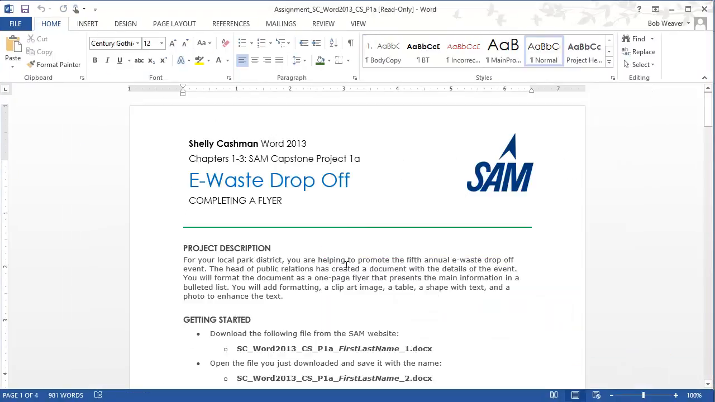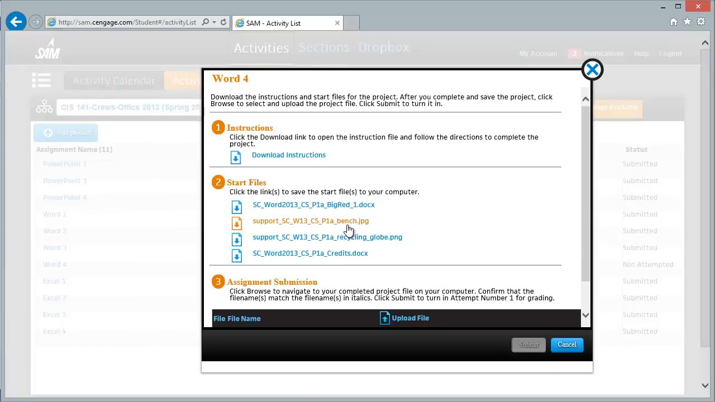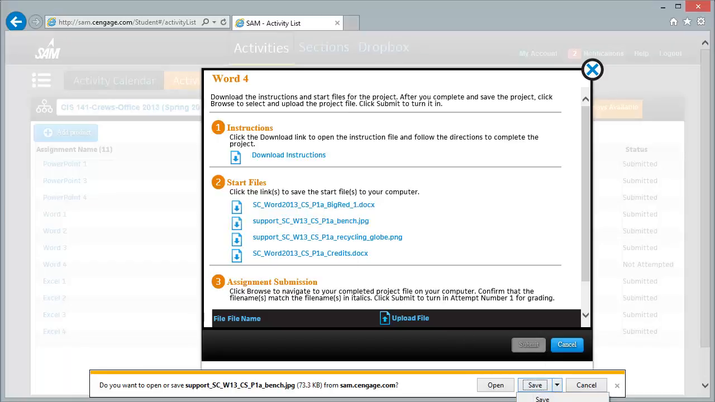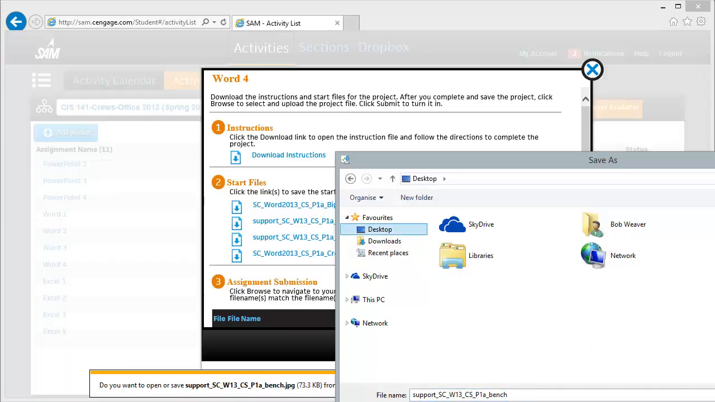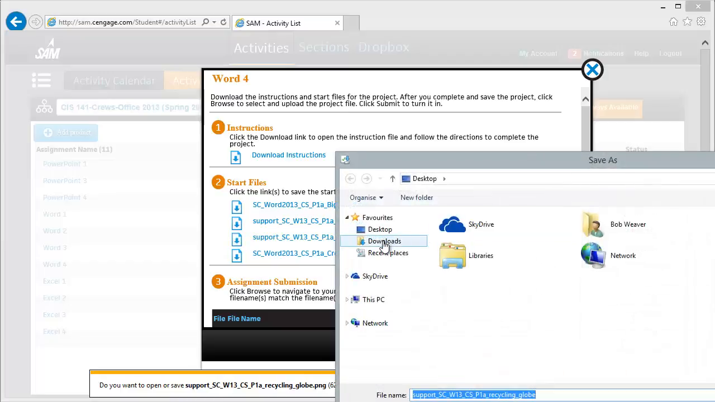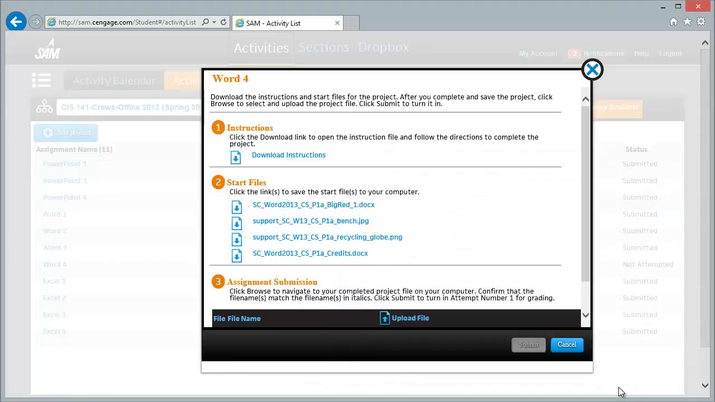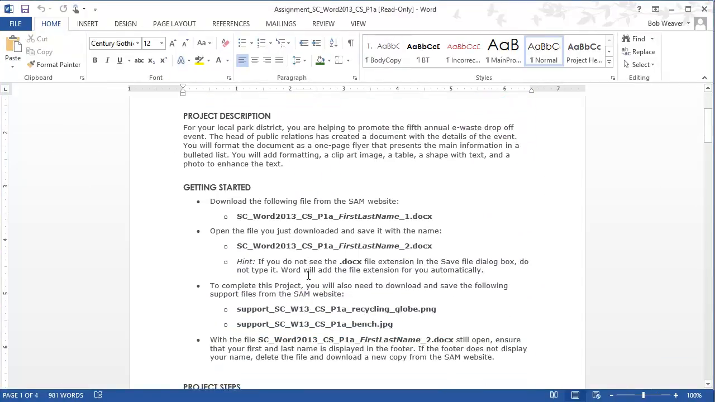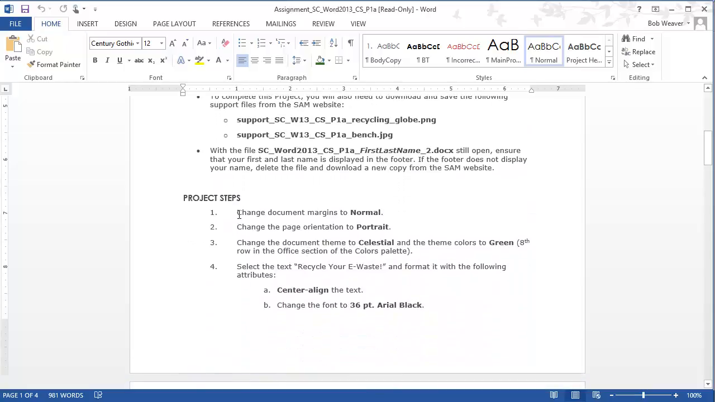Okay, now the other thing that I want to get from the website are our two support files. So I will select this first support file, the bench support file, and I'll do save as and save it to the desktop. And I'll also get the recycling globe support file and do save as and put that on the desktop so I know where those are at when I want to come get those later. Okay, so everything is ready to go at this point. So here's my document and here are my instructions. Let's go through and complete this project.